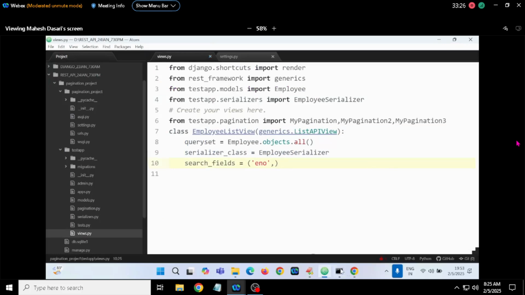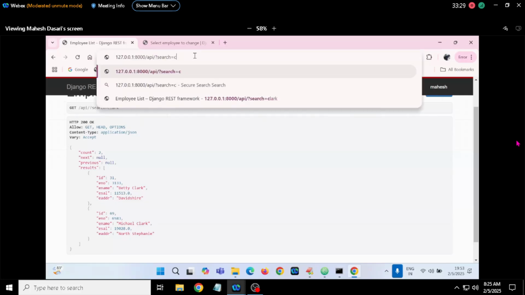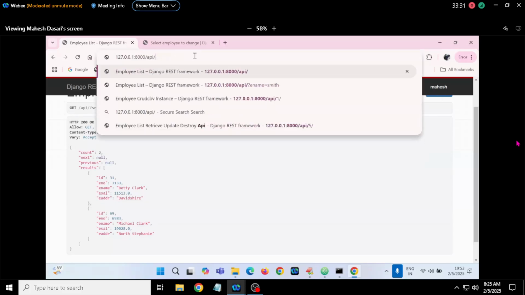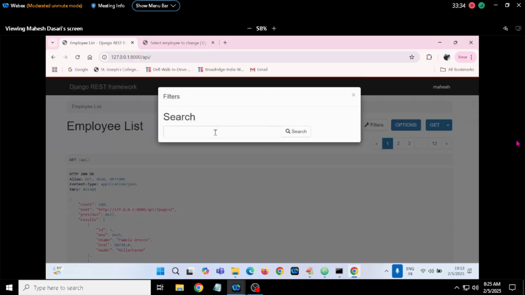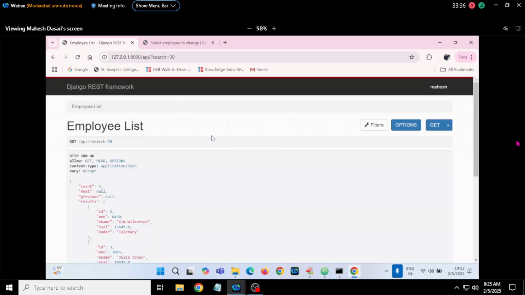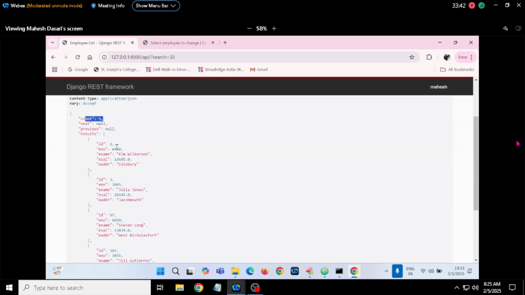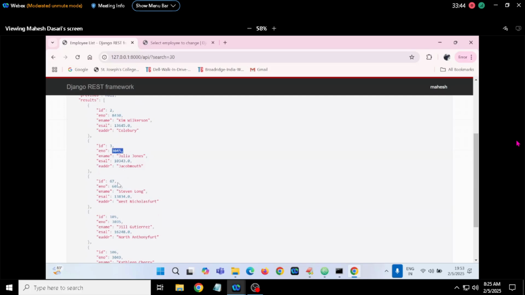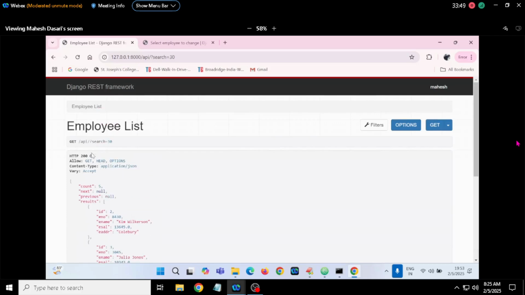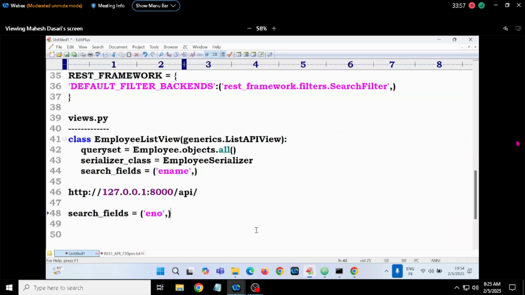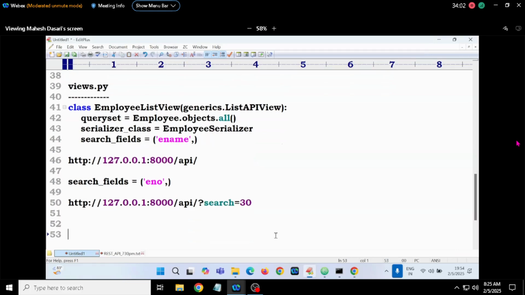Now filter search with 30. It is providing 5 records. Wherever 30 is there, it will be displayed. Here you go: 8430, 3045, 6030, 3035, 3049. 5 records are there. The query parameter is search equal to 30. Whenever I give it, you can enter the employee number, the parameter is this one: search equal to 30.